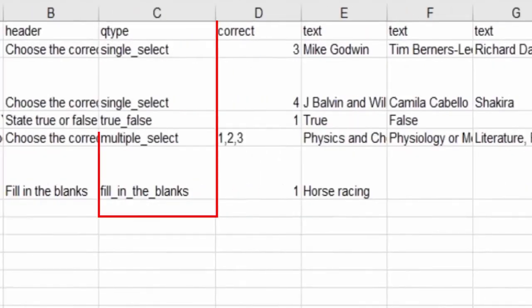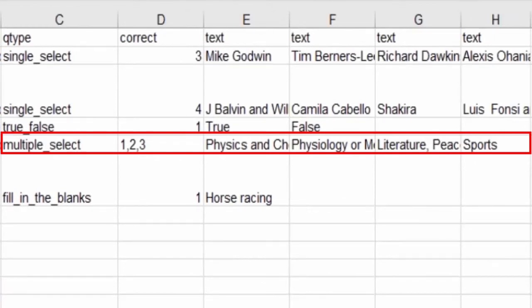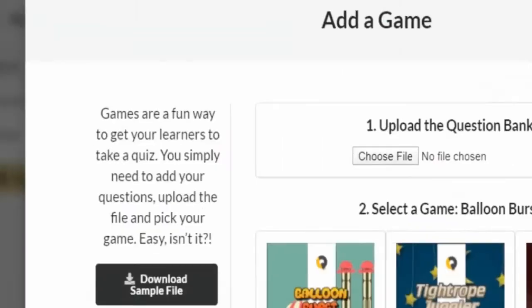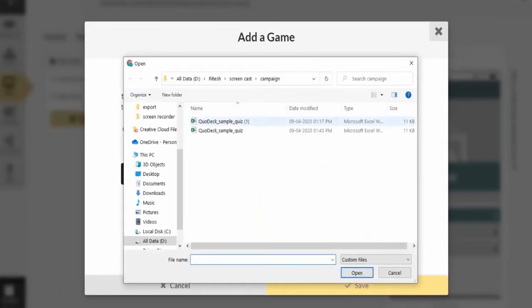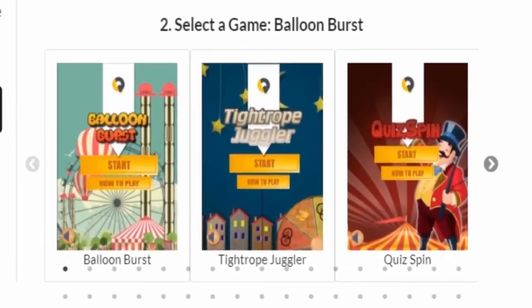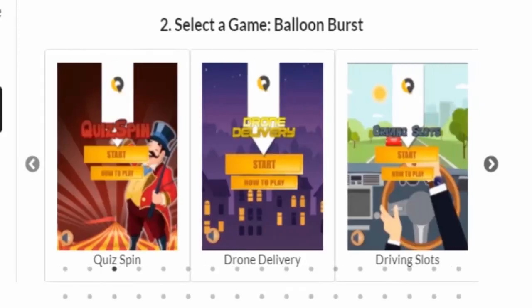The sample file has fields for you to enter the questions, the answer options, and the feedback. You can use multiple types of questions in QuoDeck, from a single answer MCQ to a multiple answer MCQ, and fill in the blanks. Once you have created the file, upload it here by clicking on the Choose File button. Then you select the game from the list available. You can scroll to the right and left to see the different games available in the platform.